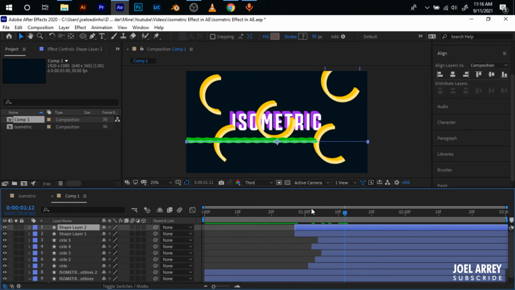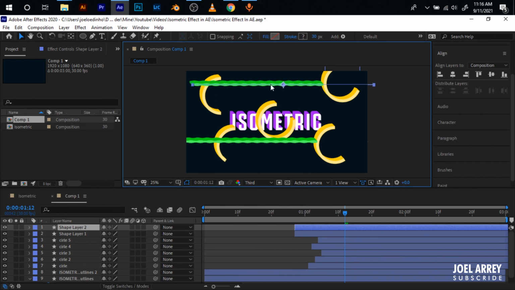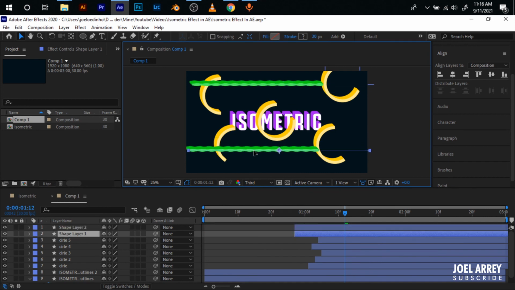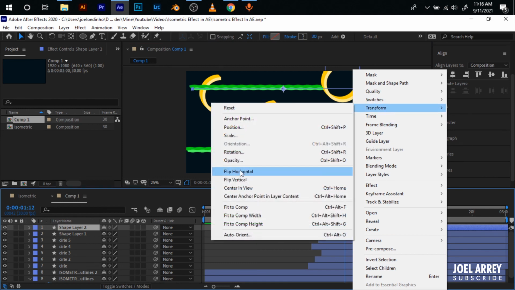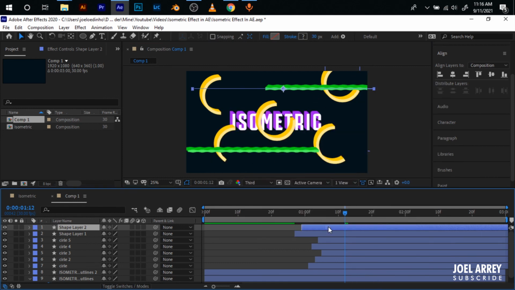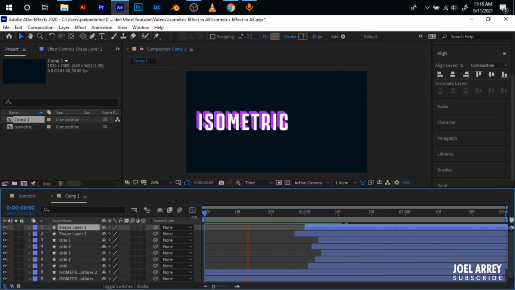To give it more details again, I will duplicate this by hitting Ctrl D on my keyboard. Bring the duplicated line at the top of the composition. Just rearrange everything. Right click here and go to transform, flip horizontally. Offset this just a little so everything will animate at random here.